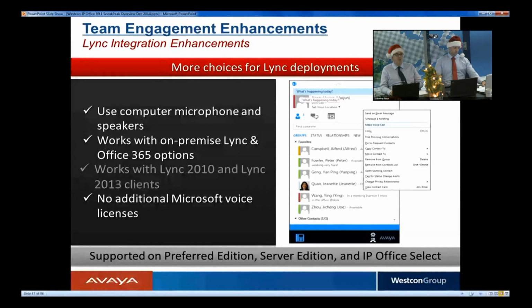It works with LYNC 2010 and LYNC 2013. It's a little add-on, sits at the bottom. You still will need a 1X Portal server running. That talks to the Microsoft LYNC server, but just gives you that little add-on on the bottom of the Microsoft LYNC to make the phone calls. It doesn't make Microsoft LYNC into a soft phone, because it just enables the desk phone to make that call.